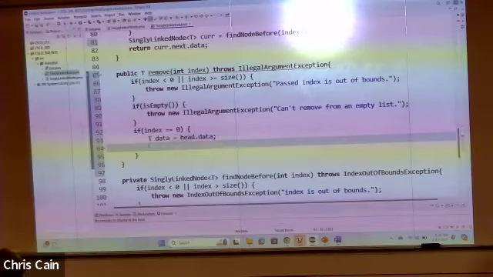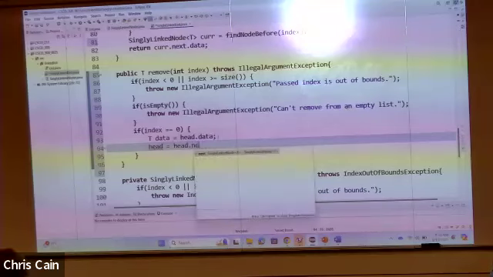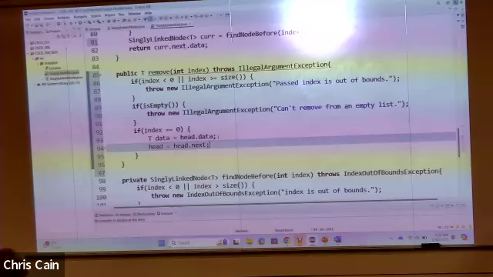Is there a nice, easy way from here to remove this node? Yeah, head.next. That is super easy and I love it. Head equals head.next. This just points head to be the next node in the list.